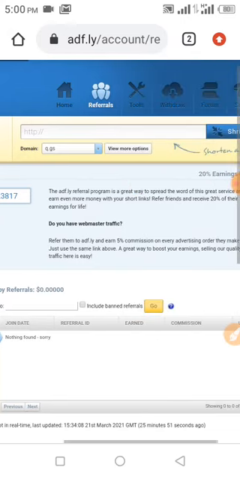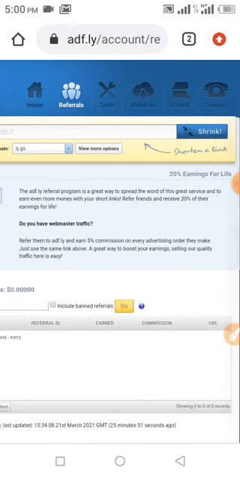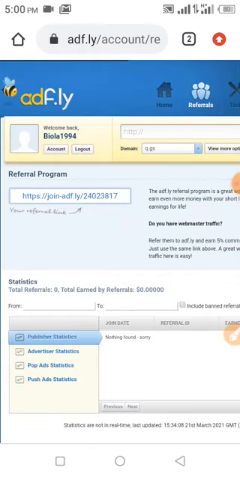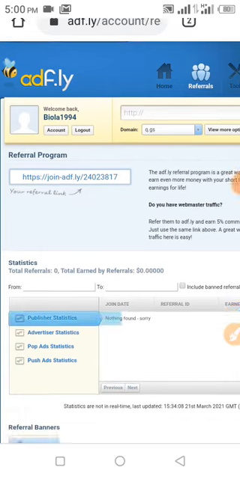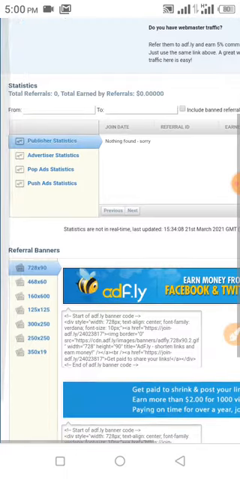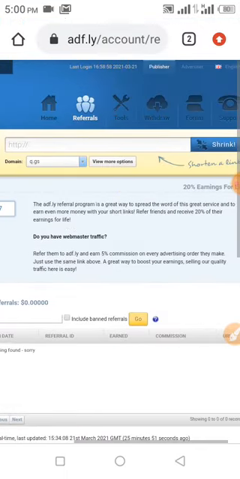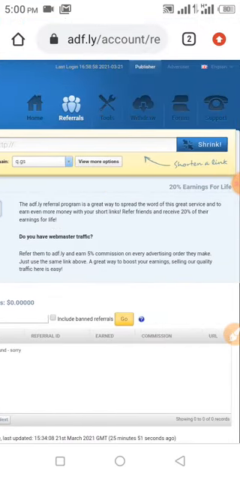So you can see the Art5 referral program is a great way to spread the word of this great service and to earn even more money with your short links. Refer friends and receive 20% of the earnings for life. You can also, when you register and get your own link, post it for others to click, and then they will register, and then you get paid from the registration.